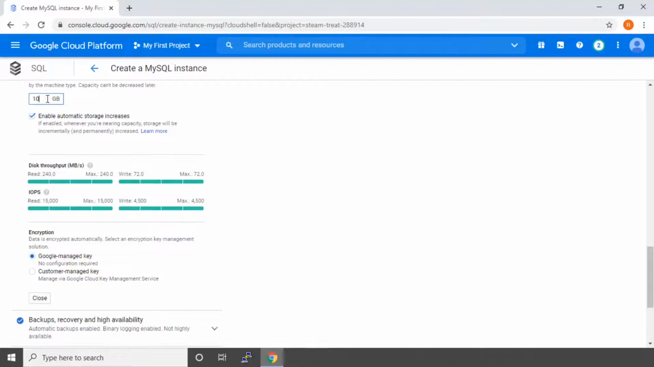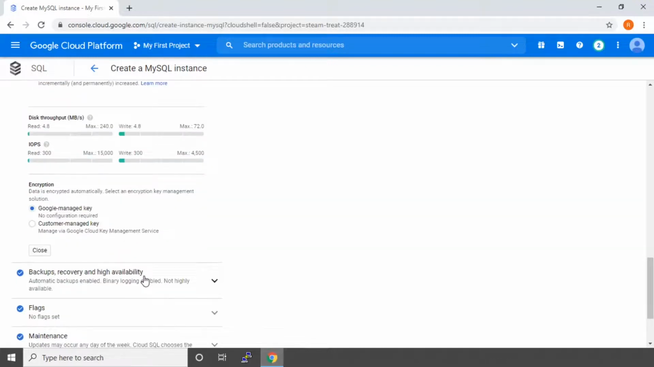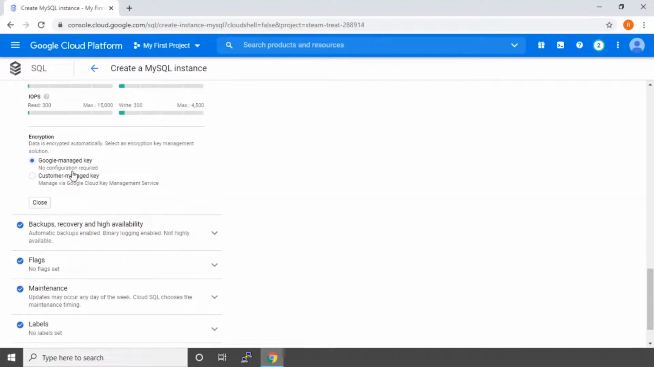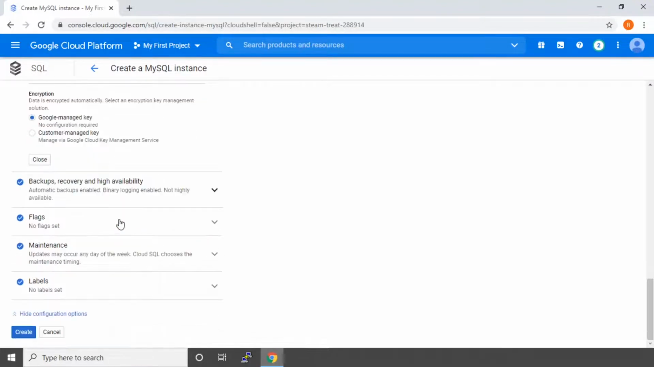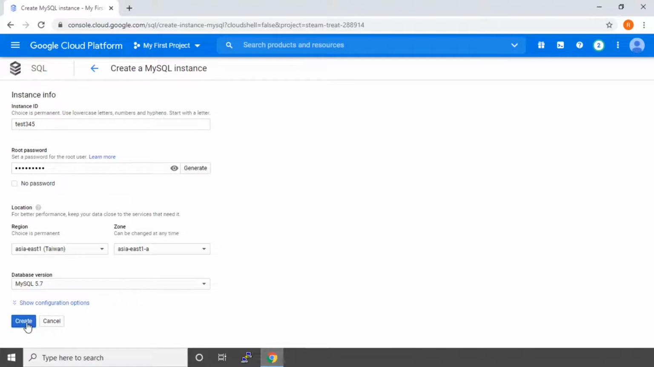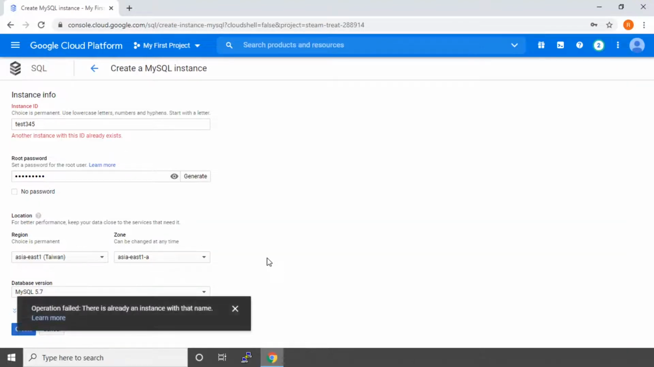So go back to the default value here. Next, regarding the encryption, by default we are going to choose Google-managed key. We are not going to change other options, so click hide configuration options and click create. It takes a few minutes for the database instance to be created.